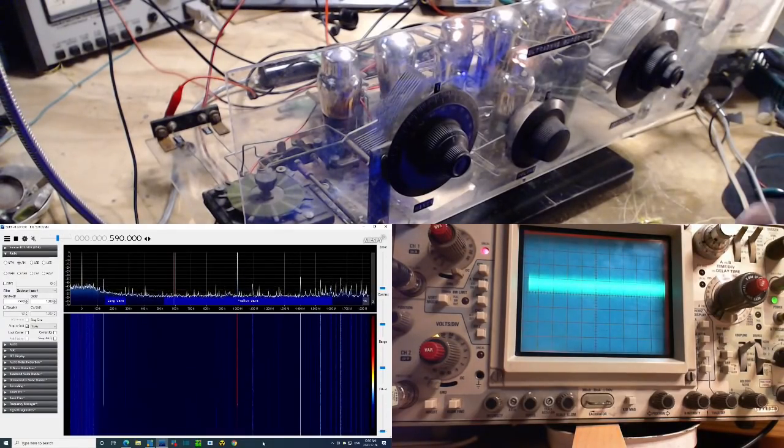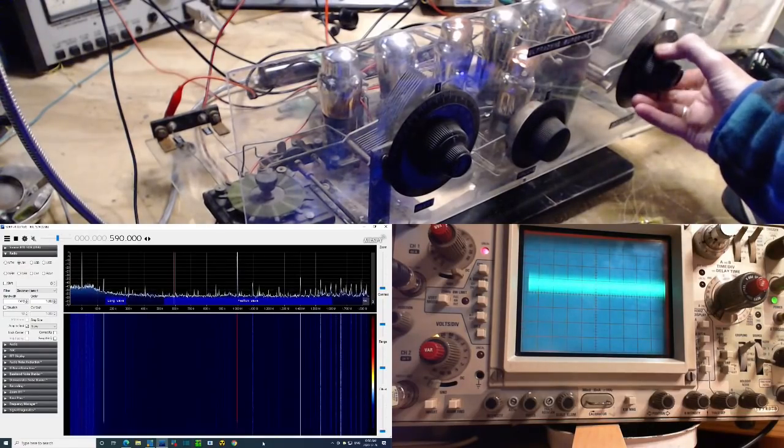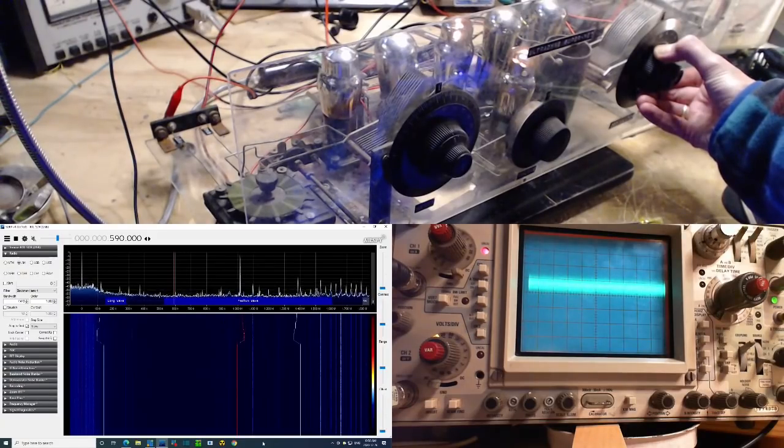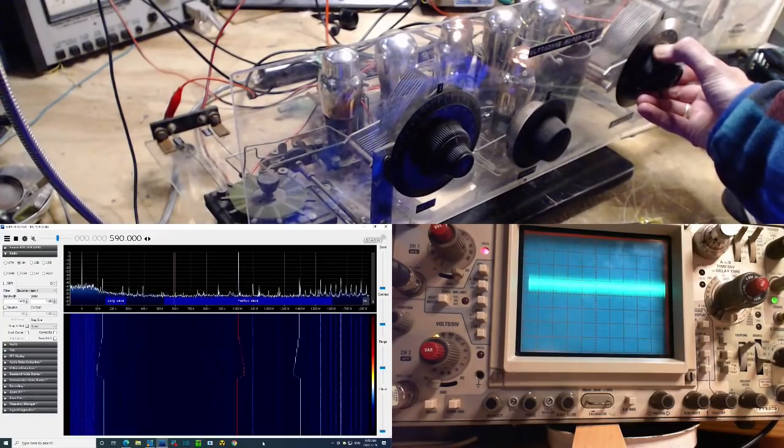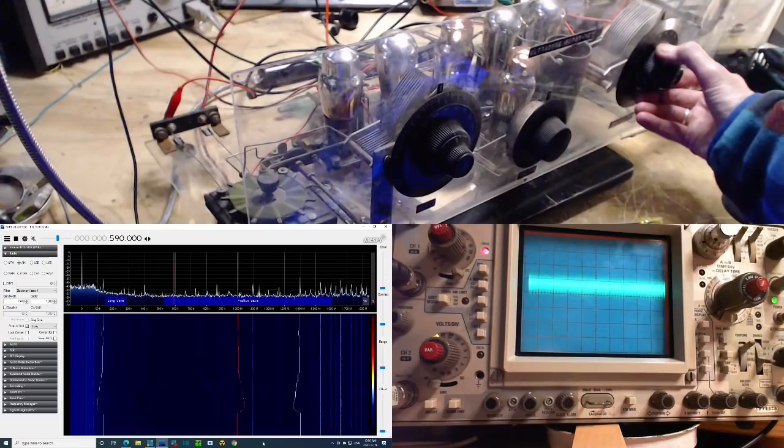Okay, so we're still sweeping. I'm going to tune the radio here a little bit. So still see the local oscillator, but there's other signals now on the SDR. Probably those are worth ignoring completely. Around 800.